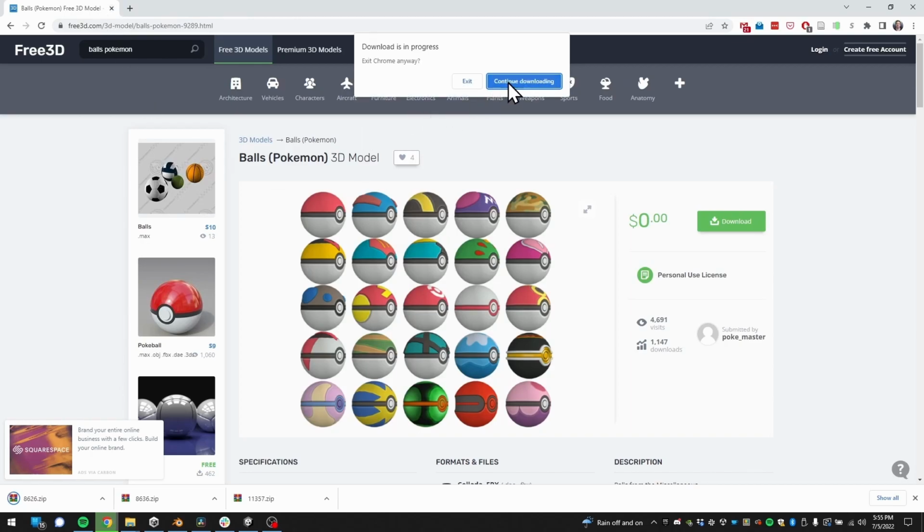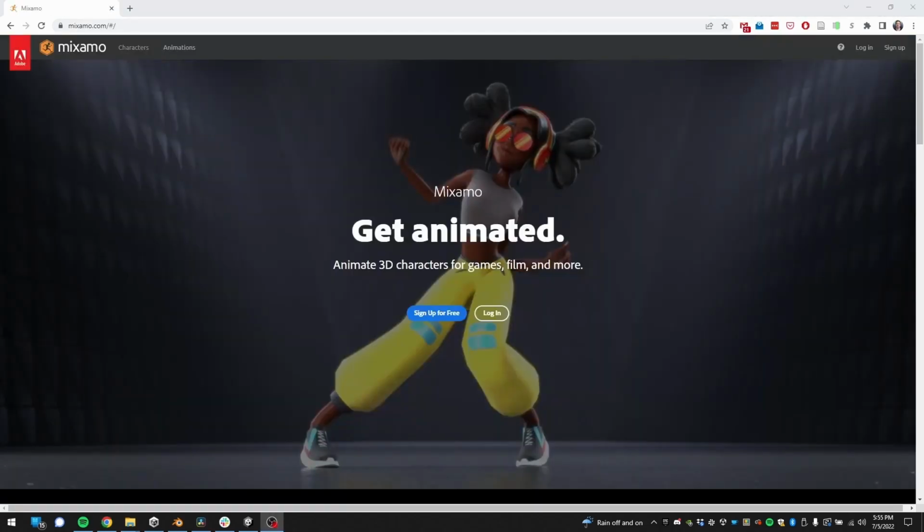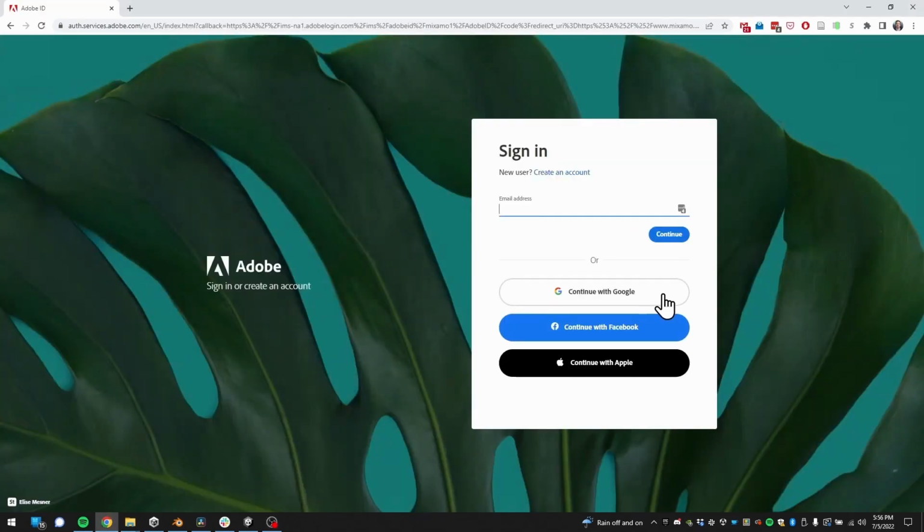All right, so that's the first step here. Next up, you want to go to Mixamo.com. Now, Mixamo used to be its own company until they were acquired by Adobe. And you can just set up an account. You can just sign up if you don't have an account with them yet. If you have an Adobe account, you can use it.